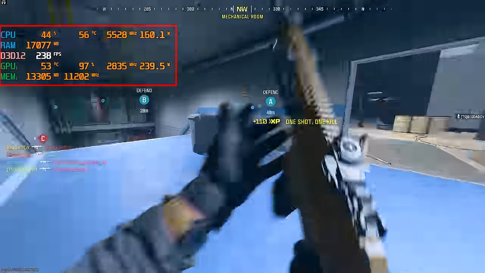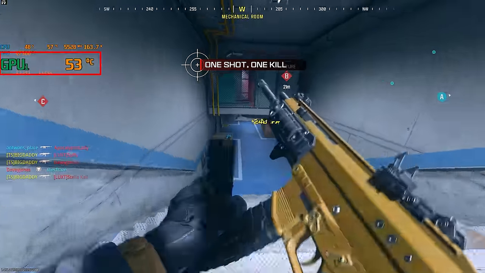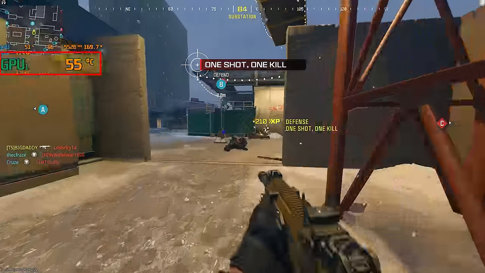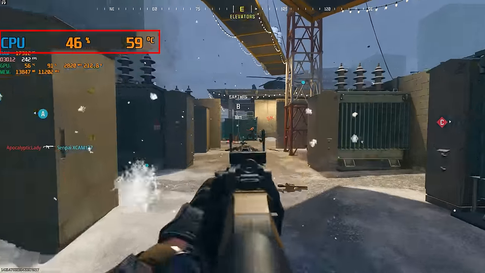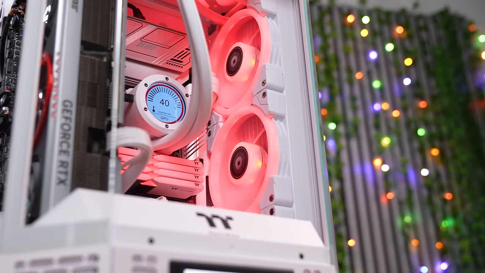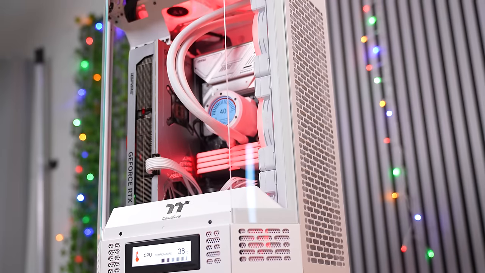And for temps, we were actually looking pretty good. The GPU peaked at 56 degrees while staying mostly under it, playing Modern Warfare 3 in 1440p Ultra settings, and the hottest the CPU ever got was 65 degrees, but it stayed well under 60 for the most part. To be honest, I wasn't that surprised considering there's a massive 420mm AIO hard at work, but it's nice to see that the thermals in this case are great.